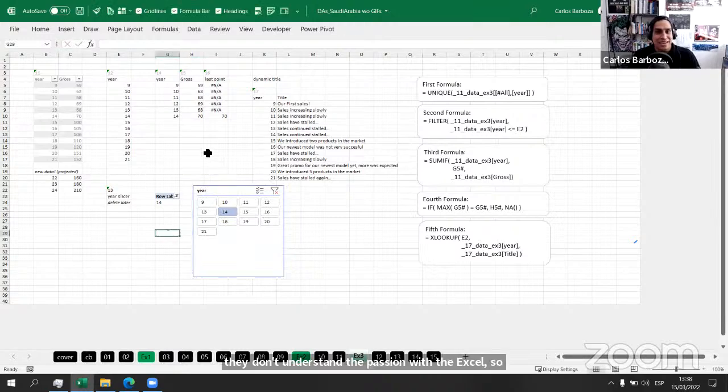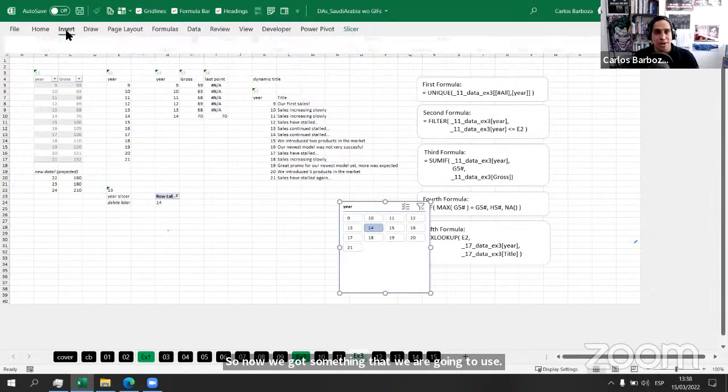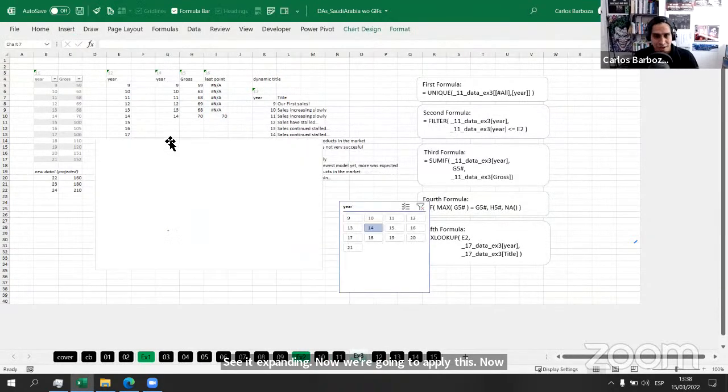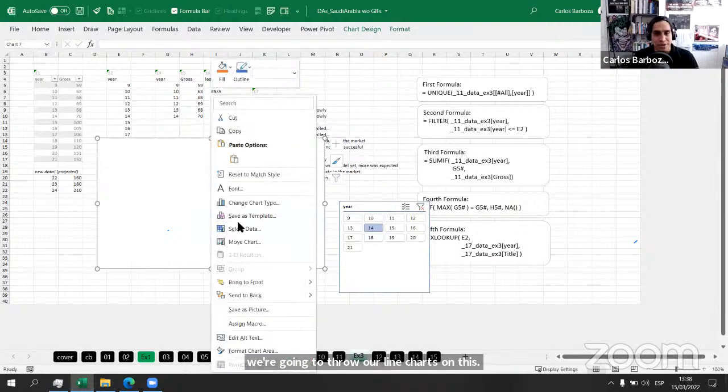So, all right. So we have all this, and that's it. Now we've got something that we are going to use. See it expanded. Now we're going to plot this. We throw a line chart on this, a naked one, yes, just like that, a blank one.